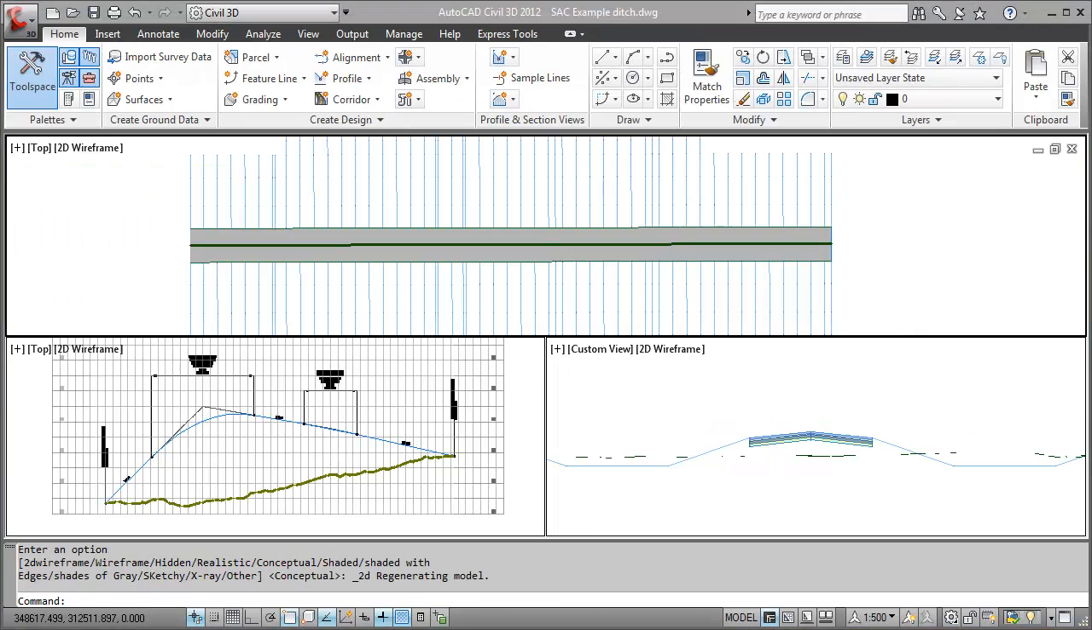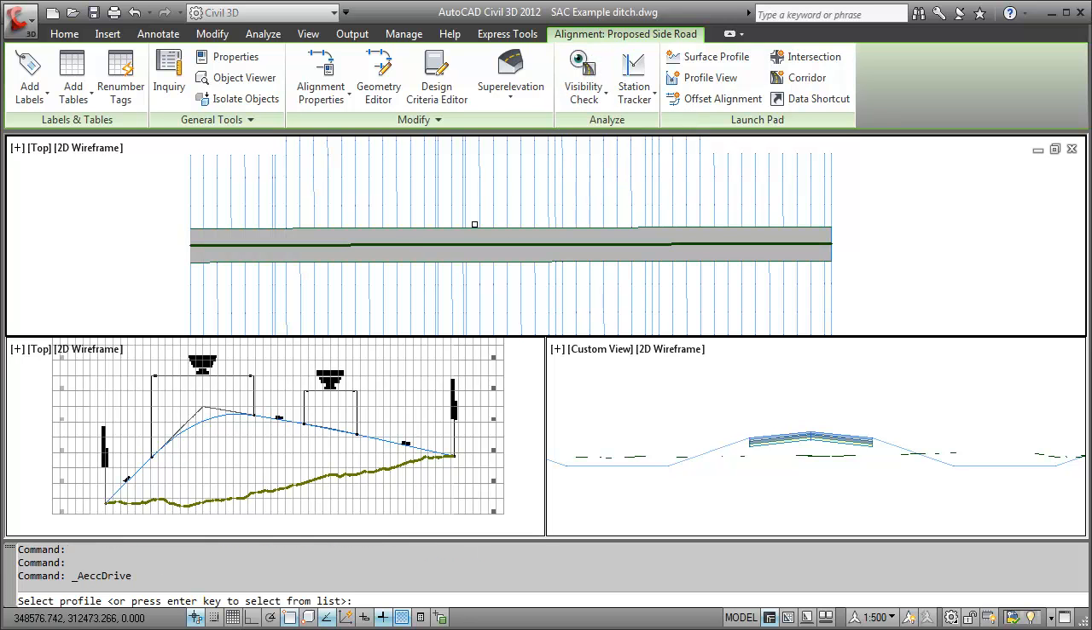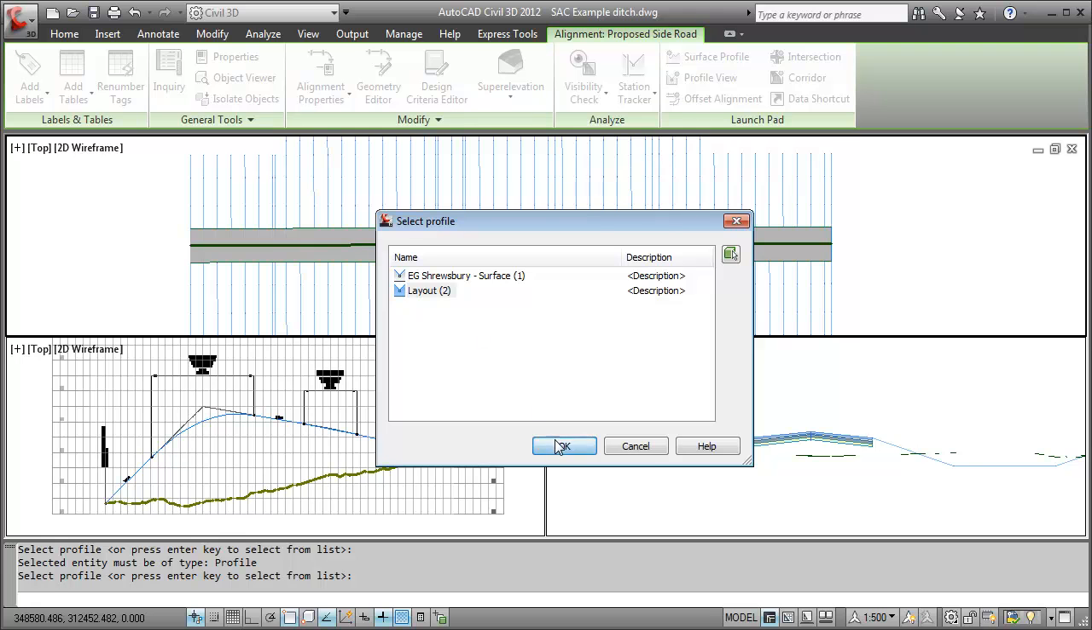Stick it on right there. I built in intelligence for left versus right. Now I'm looking at my whole corridor. I built it, rebuilt my corridor. I'm going to use the drive command just to see how this behaves.